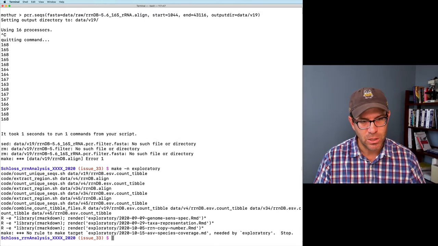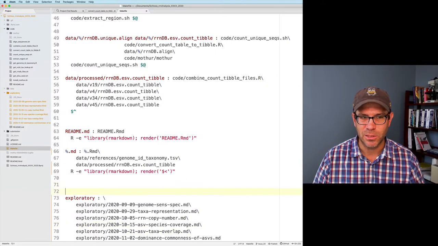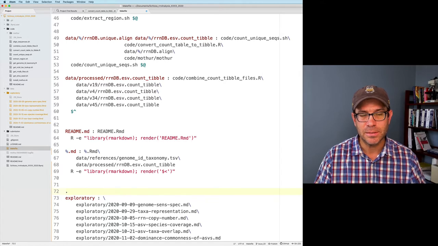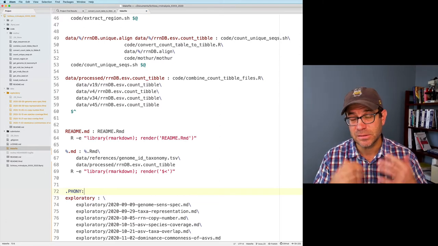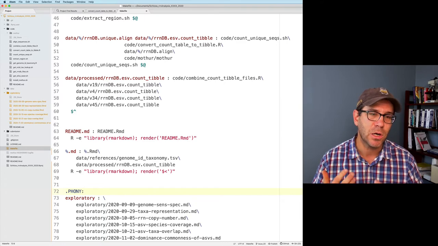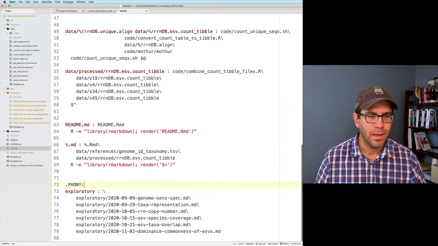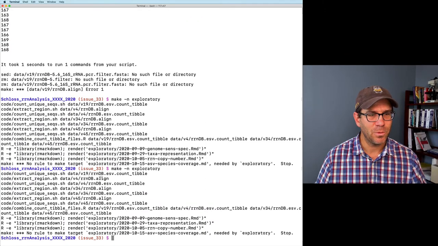One of the concerns, though, is that exploratory is also the name of a directory, as we saw. And so what I'd like to do is use another special rule called .PHONY. And so that tells make that exploratory is a phony target. It's not a real target to be generated. And so now, if I do make -n exploratory, it will then regenerate all these things.